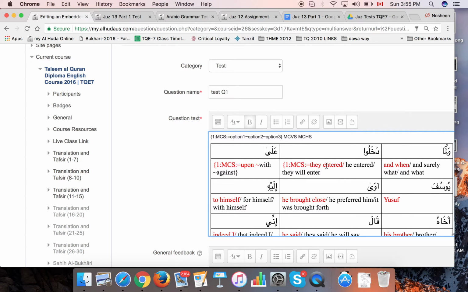So here's the coding again. I'm going to make it MCVS so that it looks like a radio button selection, a vertical radio button selection. So here we are adding tilde as a separator between option 1 and 2 and 3. I hope you noticed that.